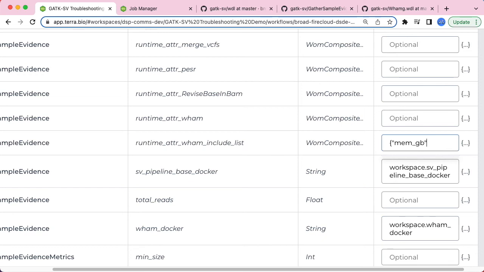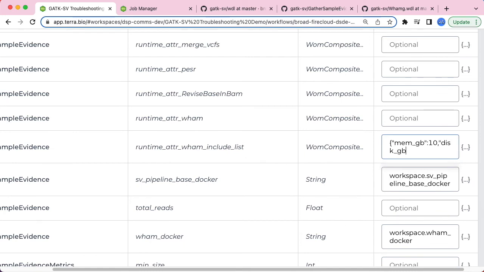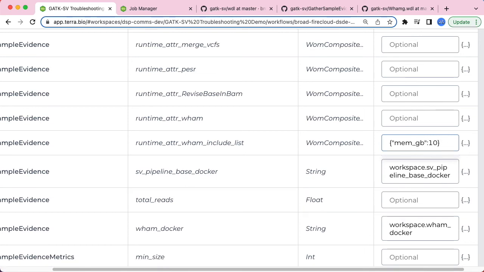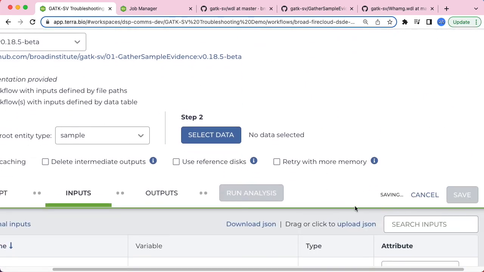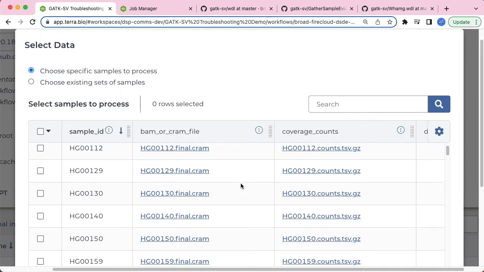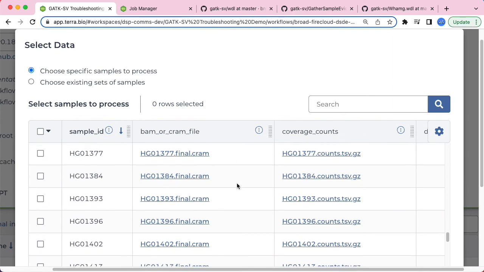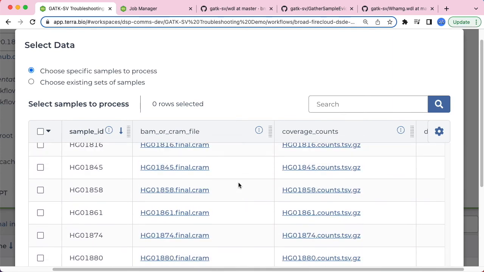We are just changing the memory, so enter mem_gb in quotes with a colon, then 10 for 10 gigs. If you need to change another attribute, enter a comma after the 10 to enter the next attribute. For example, you could change the disk GB as well. So now, like this, we're ready to resubmit the workflow. Click Save to save the changes to the inputs, and then select just the failed sample or samples. And then we are going to resubmit.